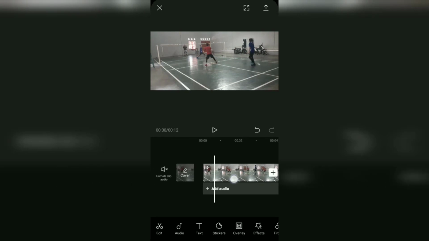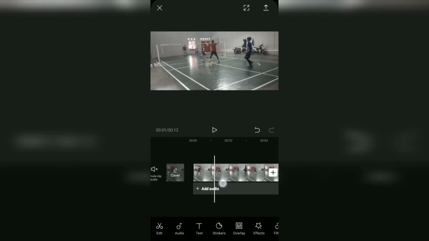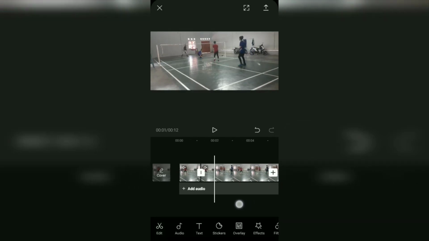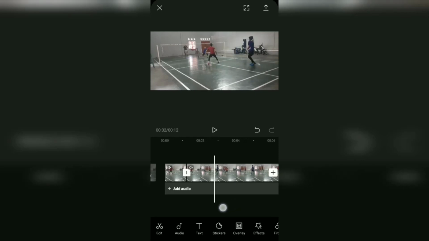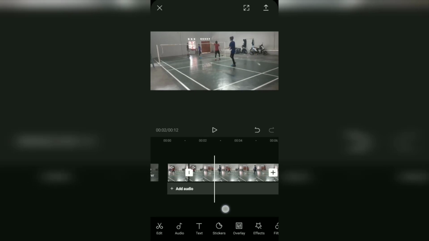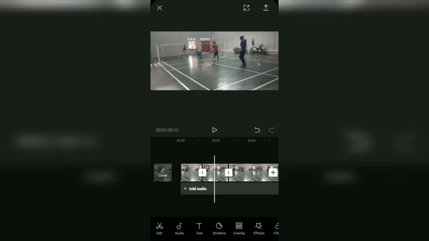Decide which part of the video to slow down. Then cut it using the split menu. Cut one more part of the video as the end of the slow motion effect. Now, select and tap the part of the video that has been cut. Then open the speed menu that appears at the bottom.